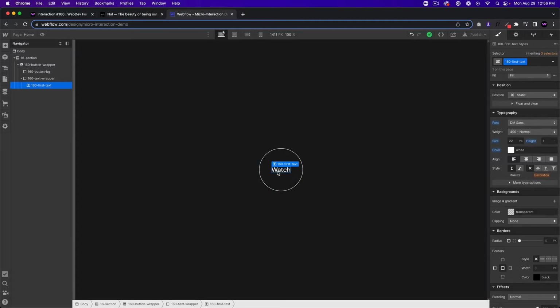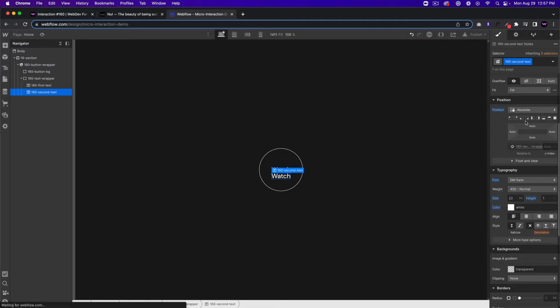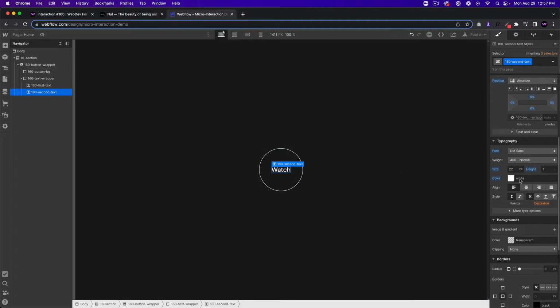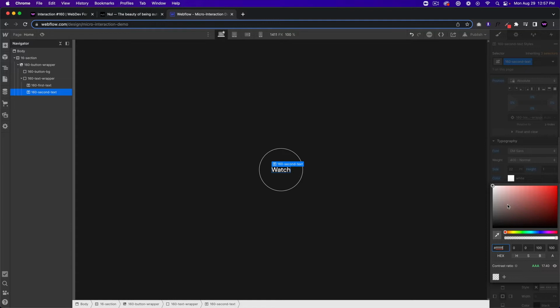All right, so we have the first text. It's all styled, so I'm going to hit Command C and Command V to copy, so we have two on top of each other. Then for the second text, I'm going to duplicate the class and call this 160 second text. Okay, I'm going to set the position to absolute and full, so it's going to be on top of that white text, and then I'm going to change the color to black here, or we'll do the same color as that background.